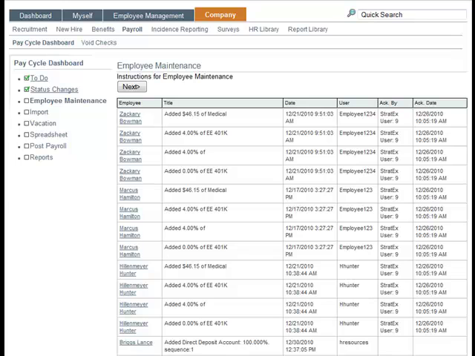The third step of the payroll process is employee maintenance. This is a very important audit step. This step allows you to review any changes that were made in the system pertaining to employee earnings, deductions, position changes, W-4 changes, direct deposits, etc. Look over the list to be sure nothing looks strange, and then click Next to go to the next step.